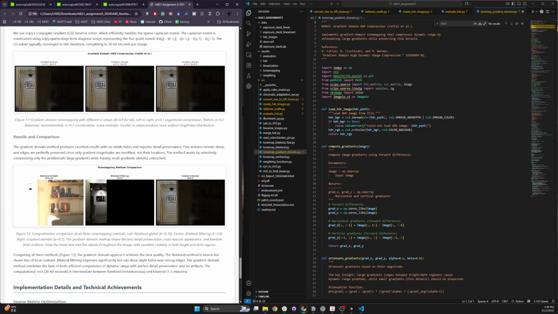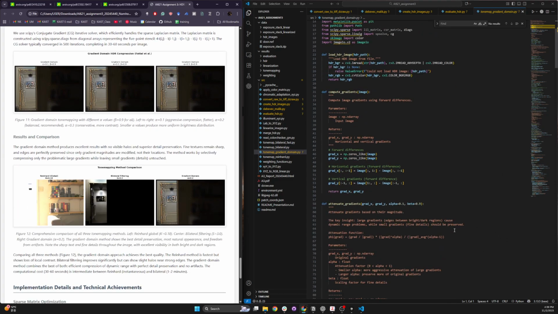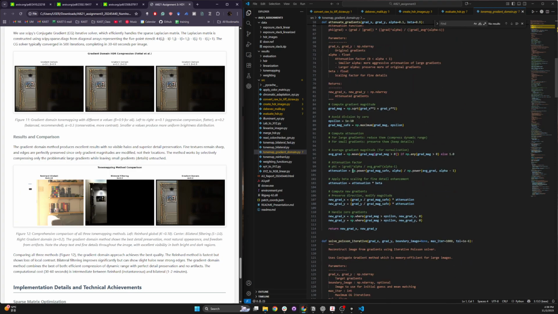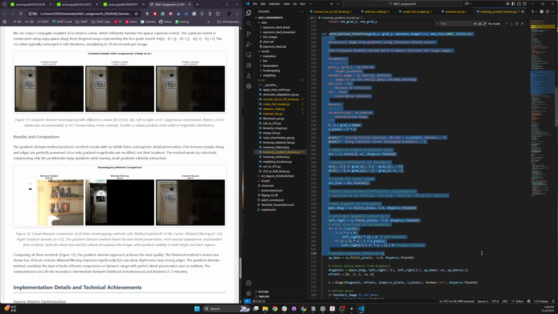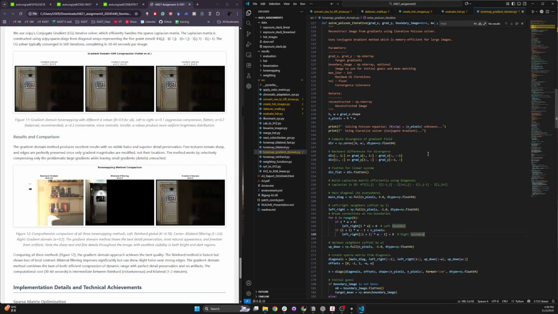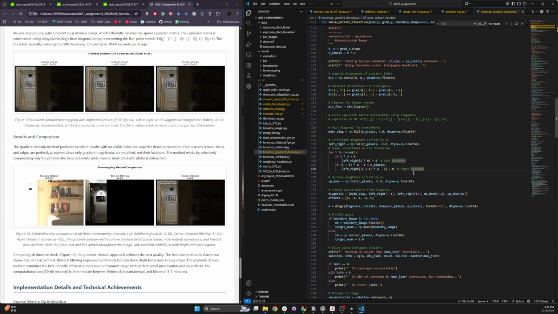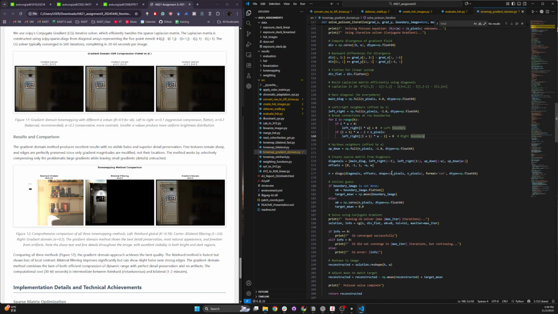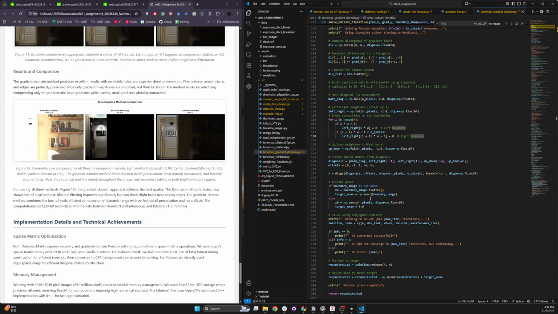And in my opinion, the challenging part was solving the Poisson equation iteratively. In the solve Poisson iterative function here, reconstructing from the modified gradients requires solving the Poisson equation for 24 million pixels. And so I built the sparse Laplacian using SciPy sparse diags with a 5-point stencil, and then solved with conjugate gradients for about 500 iterations.